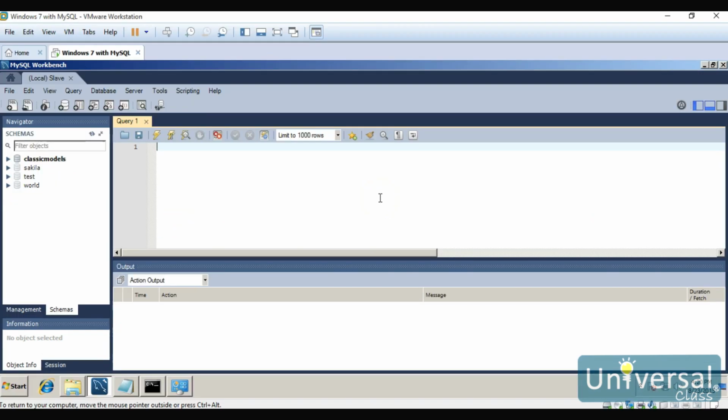Now my master is running on my physical machine. My slave for this example is running through a virtual machine, but it will function the same way that it does in a production environment. So the virtual machine is running in VMware, and what I've done is I've called the instance of MySQL local slave. That way you can tell the difference between the slave and the master.